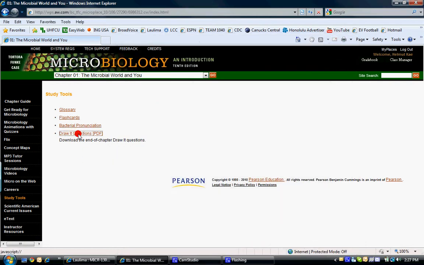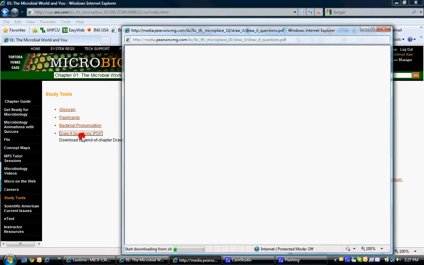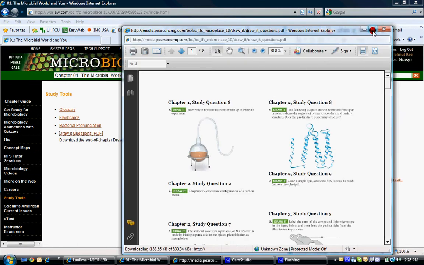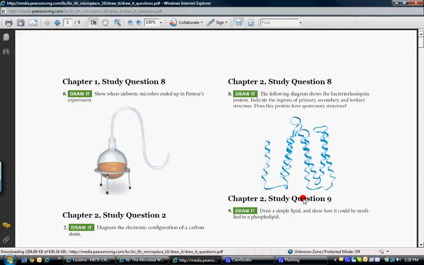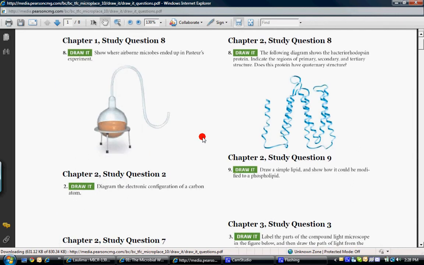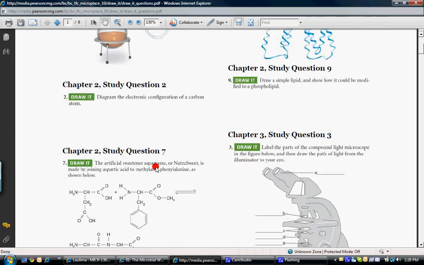Drawing questions are nice too, because I'm an active or a kinesthetic type of learner. I like to do things as well as being a visual nonverbal learner. So drawing questions allow you to apply what you're learning in picture form, right? Visual style, and you're also doing something. Again, unfortunately, we don't really talk about Pasteur's experiment too much, or this one.